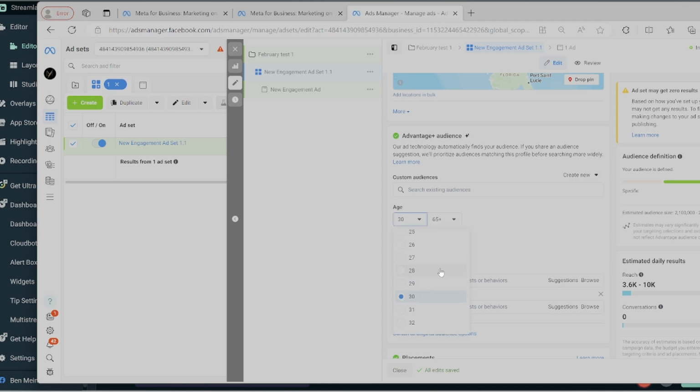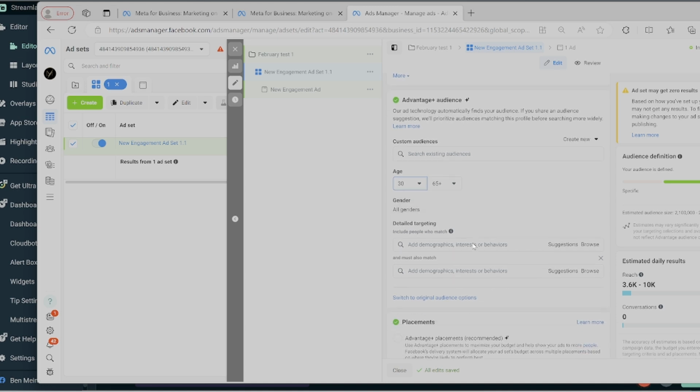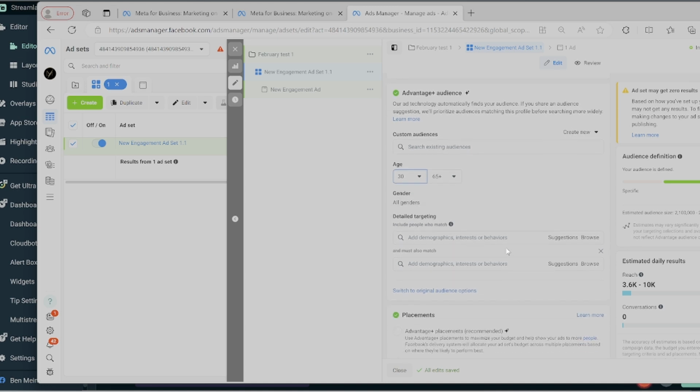So, another example would be if our avatar's minimum age was 30, then I would adjust this to 25 by just toggling it here. And if your ideal avatar's minimum age was 40, I would hit 35. So, pretty easy to toggle in there, pretty self-explanatory. And now we get into the fun section.